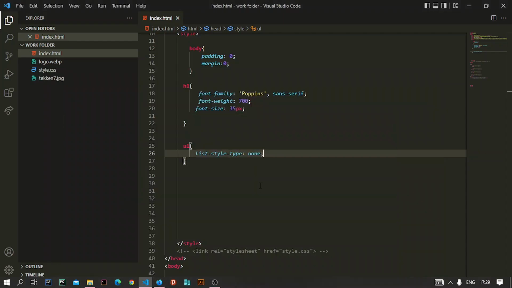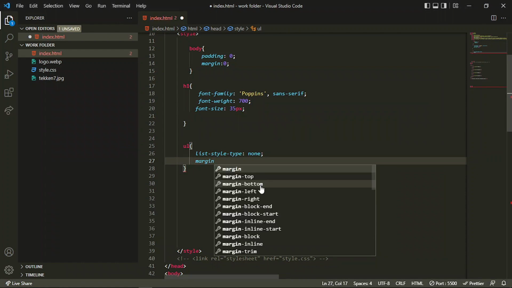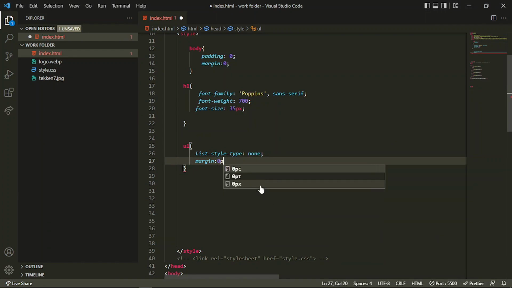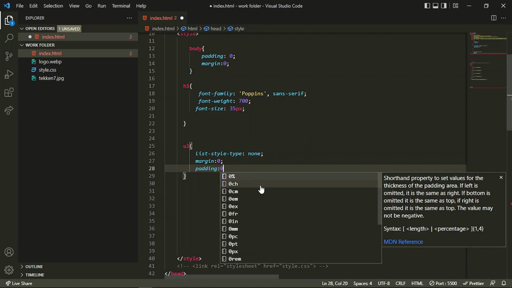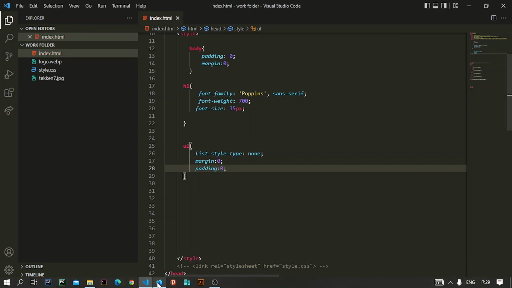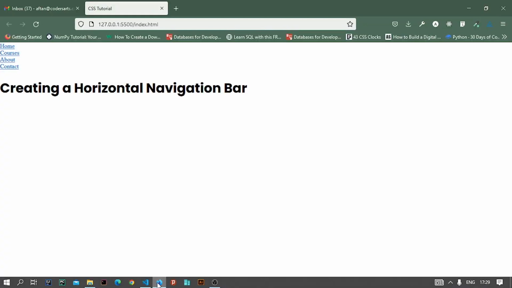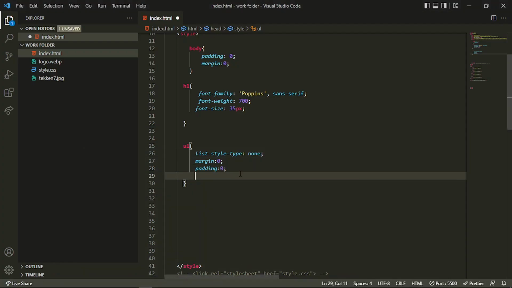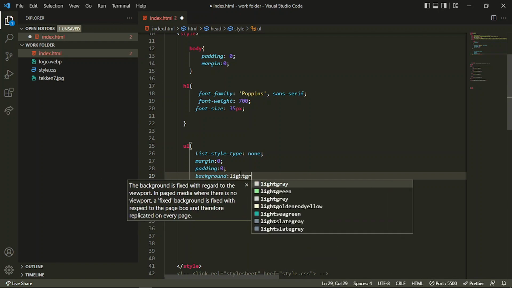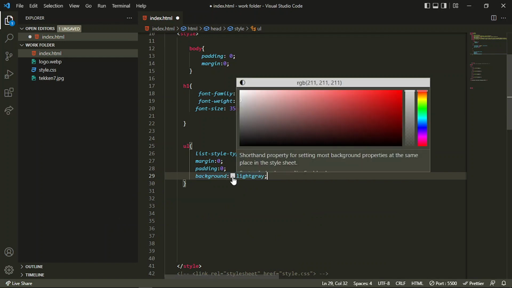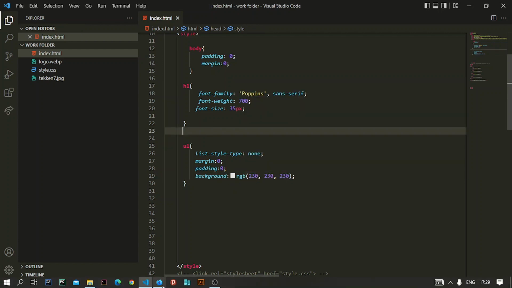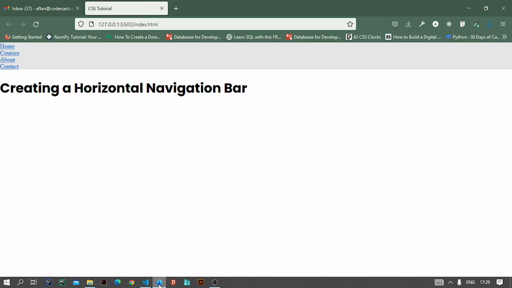You can see that. Similarly, we want to remove the extra margin which is coming. We can specify margin 0 and padding 0 to remove the margin and the padding. So you can see that. Similarly, we can give the background color to it. Background color, let's say a light gray color. I can decrease that to a little lighter. So you can see it is having that.